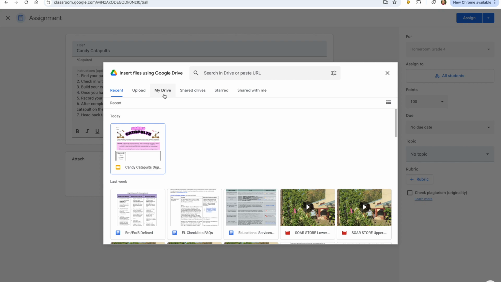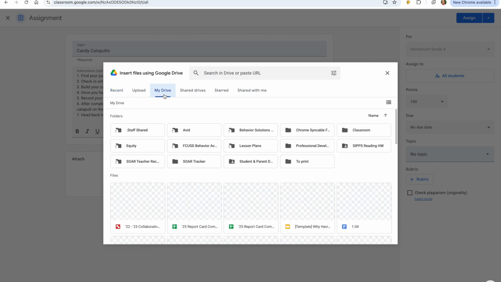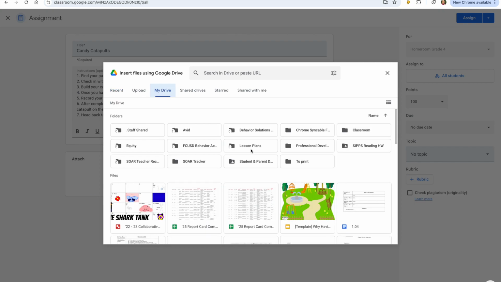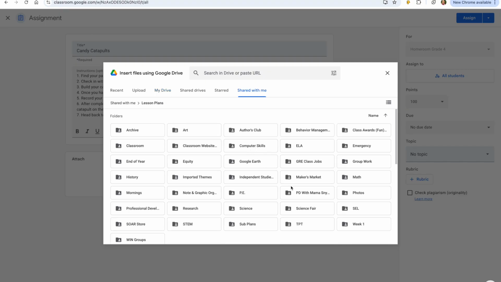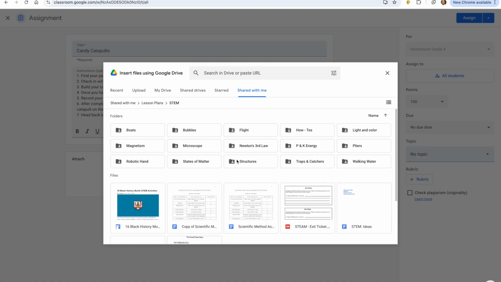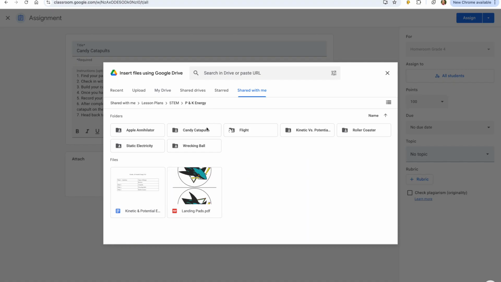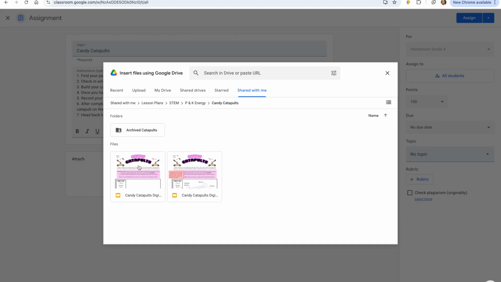Click on My Drive, and then go to your lesson plans and your STEM folder, potential kinetic energy, candy catapults, until you find your lab. You are going to be able to find this lab however you choose to organize your Google Drive. This is how I choose to organize mine.